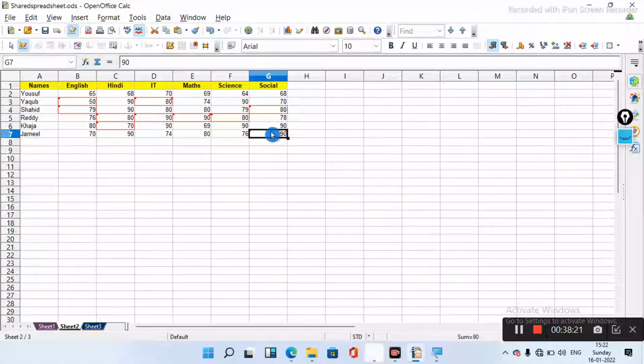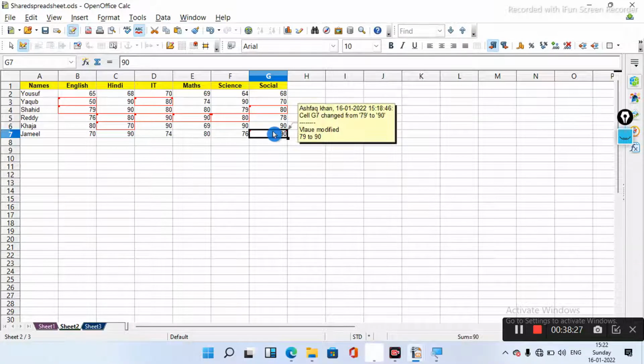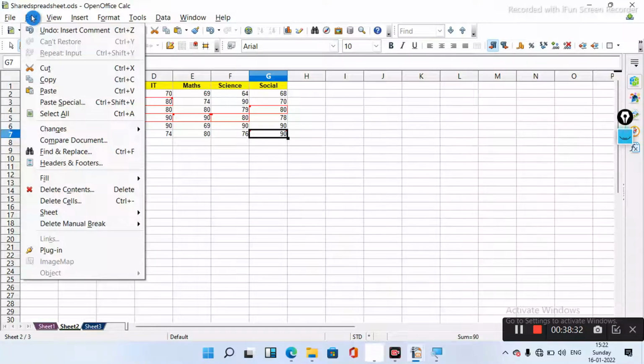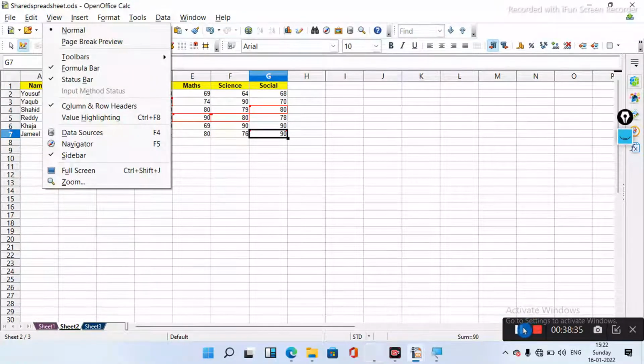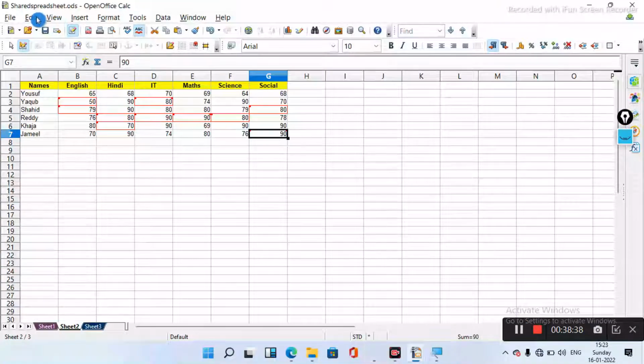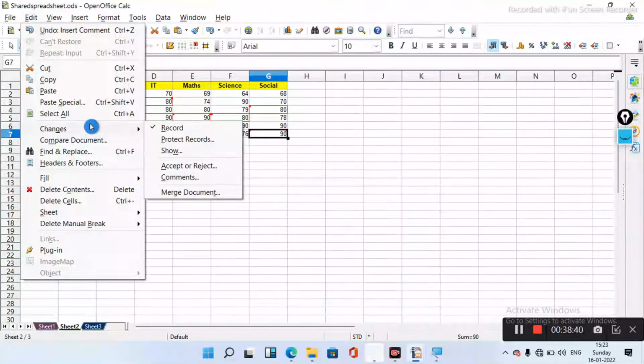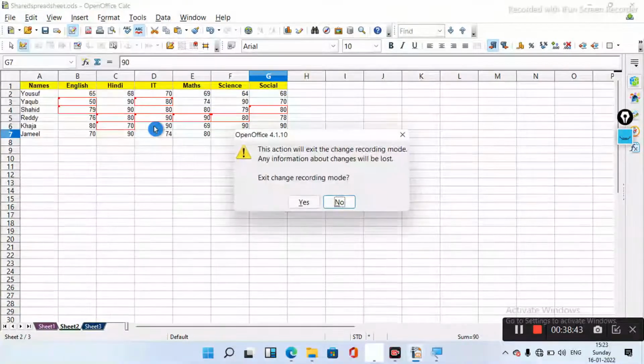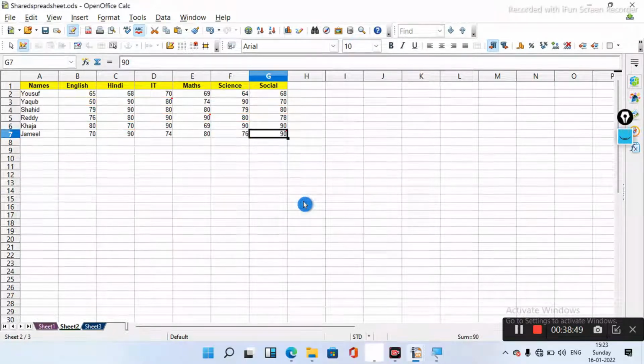go to the recording mode off. Click on edit, click on changes, click on record, so that you exit change record mode. Click on yes. Now you can see only the comment which we have entered. Only one comment will be displayed.